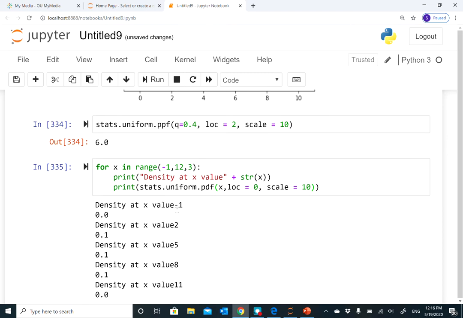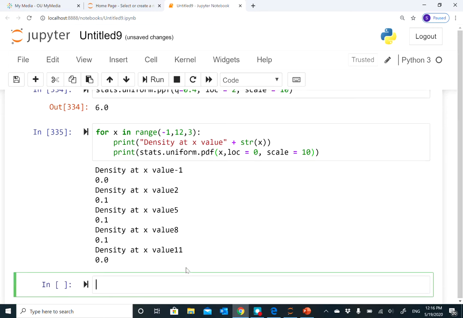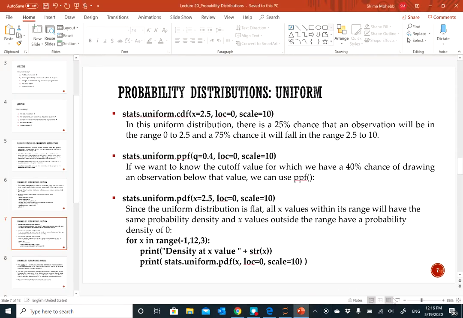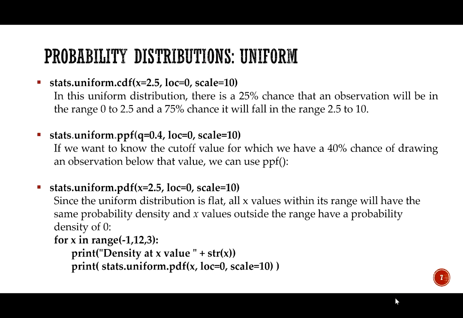Density at value -1. So the range of this function is between 0 and 10. So anything outside of this range should be 0. So for -1, we get 0. But for 2, 5, 8, we get the same probability, 0.1, 0.1. And 11 is also outside of the range, so its density is 0. This shows the behavior of a uniform distribution.